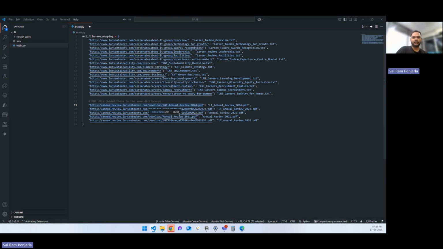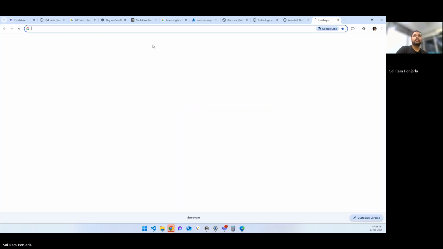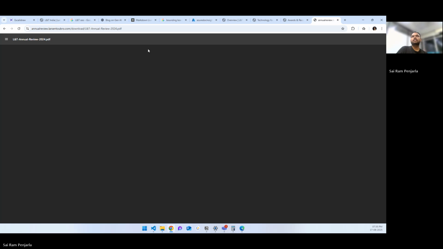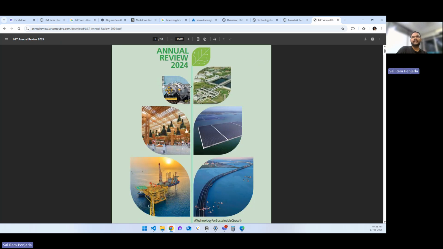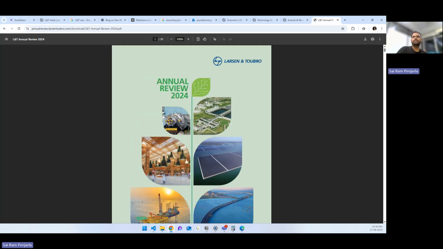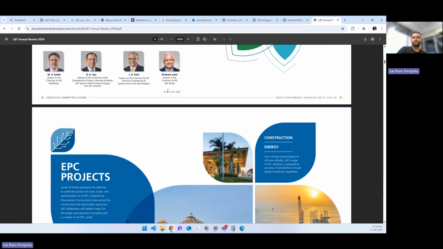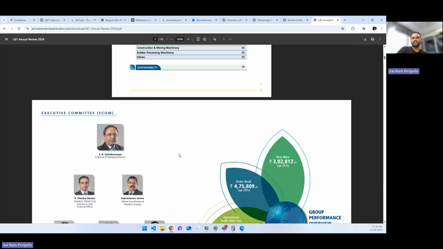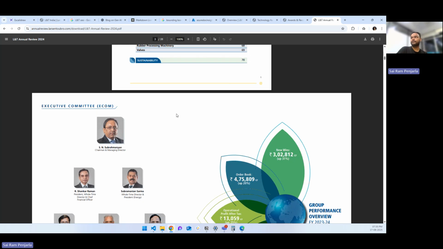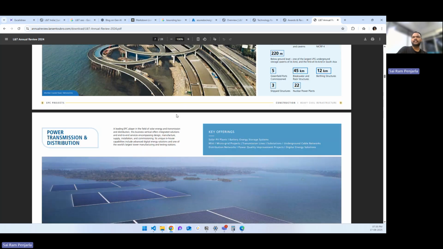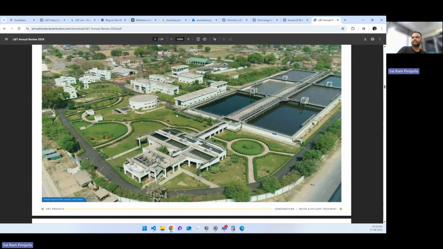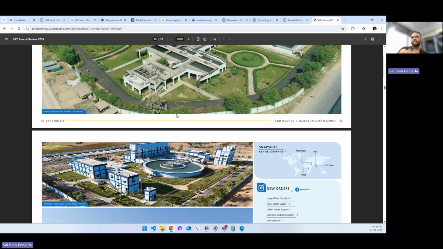If I take you to any one of these, you can see this is an actual PDF document, their annual review 2024. And this is a 39-page document. It has lots and lots of information, including the CEO name, chairman, and managing director. So there are many different things here, right? So we are going to extract all of this information and we'll be storing this also in a text file.